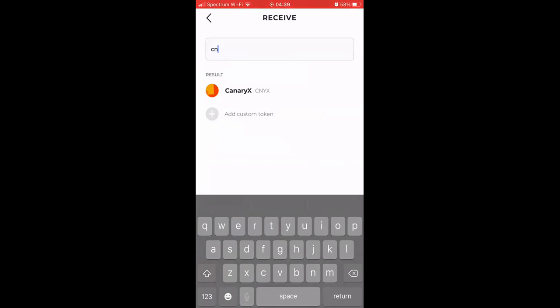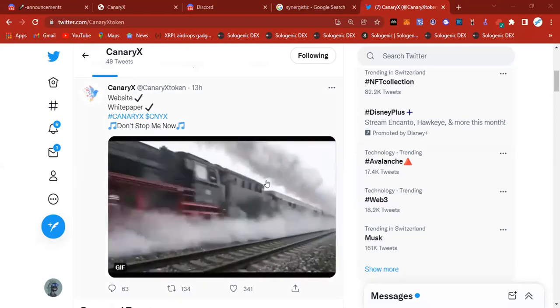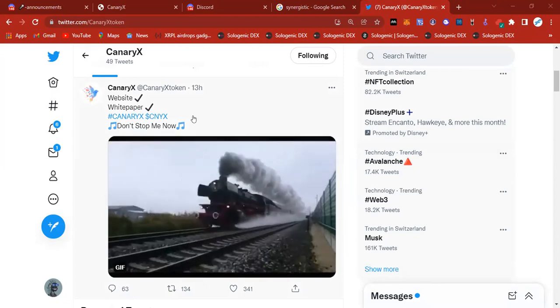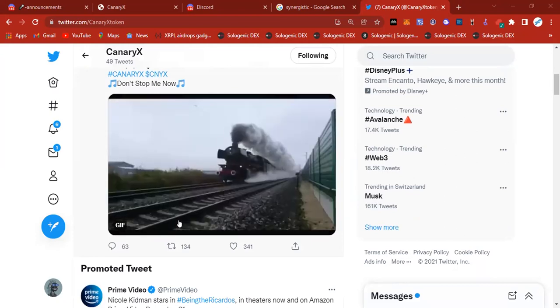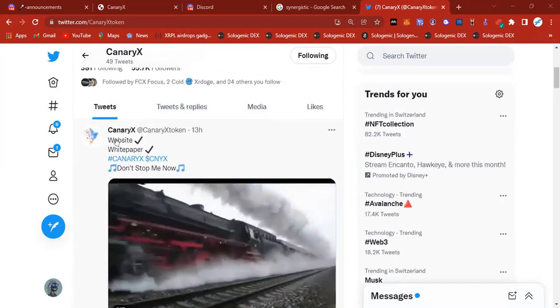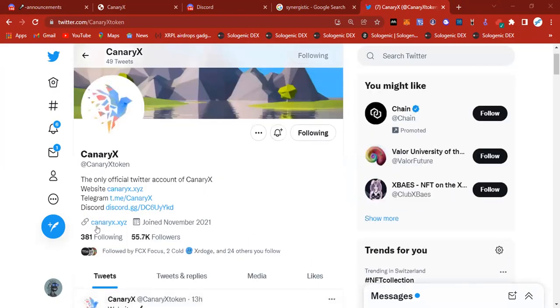So we're going to be switching over from my phone to my laptop now, so we can be a little bit more precise. Let me share my screen, get some of these things off of here. And as you see, 13 hours ago, Canaryx released a nice little meme or a GIF. Website, white paper, check. Don't stop me now. The page is just growing massively, and the project is growing massively. A lot of eyes on this project.